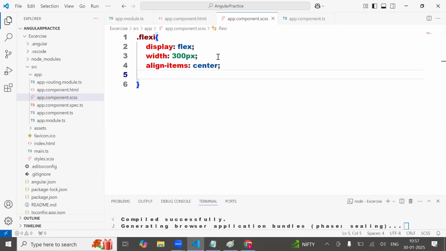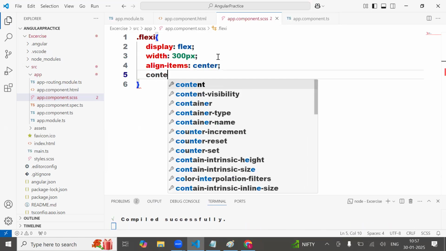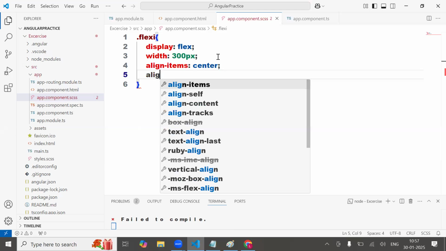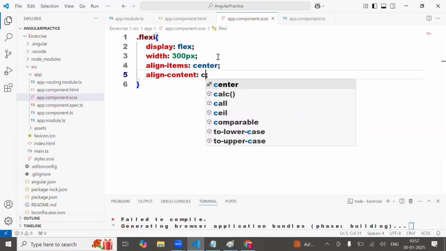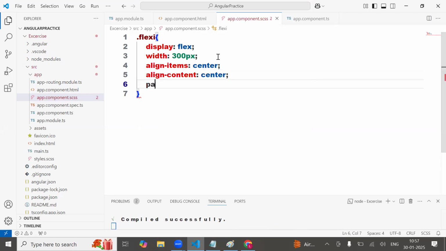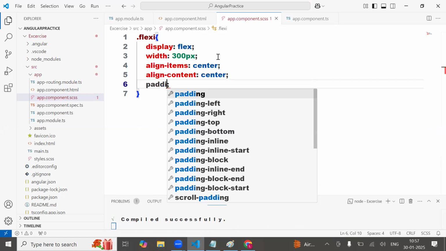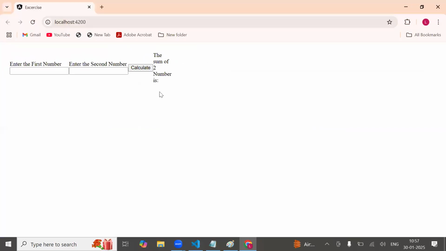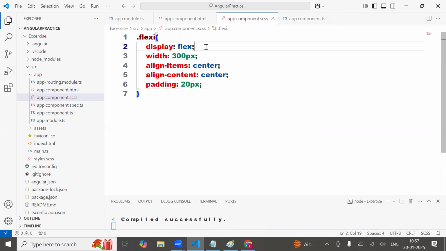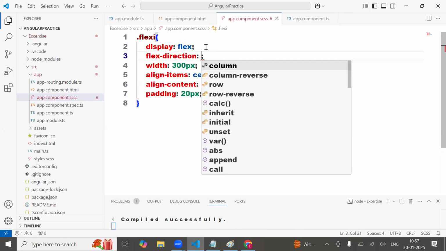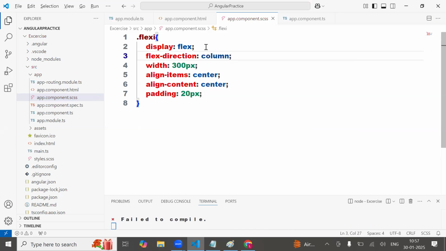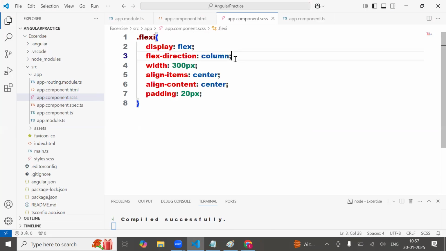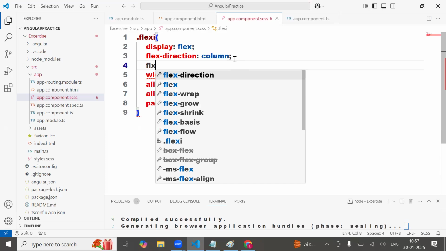Now, content align, content will be there. Padding also. Put a padding, 20 pixel. Flex direction column. Now you see everything as a column. Flex.